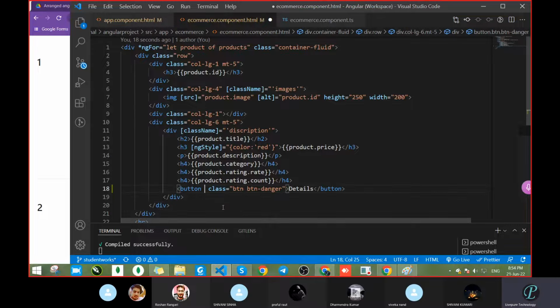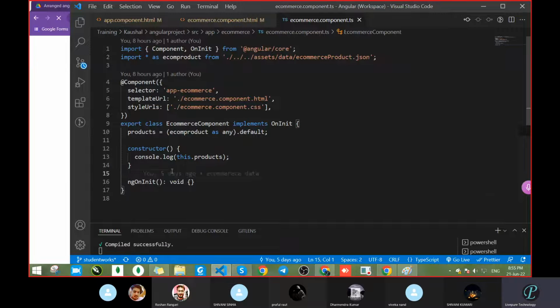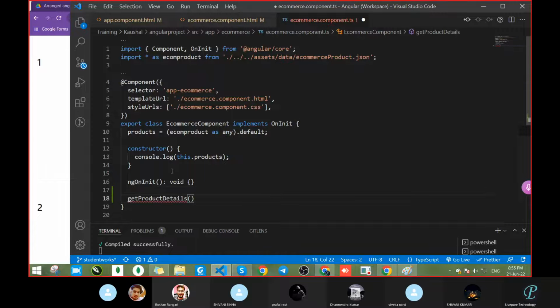Let's do one thing. Which event can we add with the button? Click event. Let's add that click event. After that, get product, just write productDetail. That's it, not much more. So what will we do? We will create this method in the TypeScript. I will add it here. Now I want it in the alert.